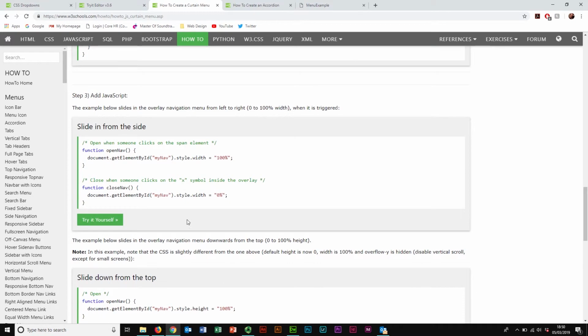Finally, you've got the JavaScript. Now, we haven't done any JavaScript prior to this, so we just need to pick which example we want to use and copy and paste the JavaScript in. And we're going to do that not from here directly. We're going to do it from the try it yourself one. This one is the slide in from side.